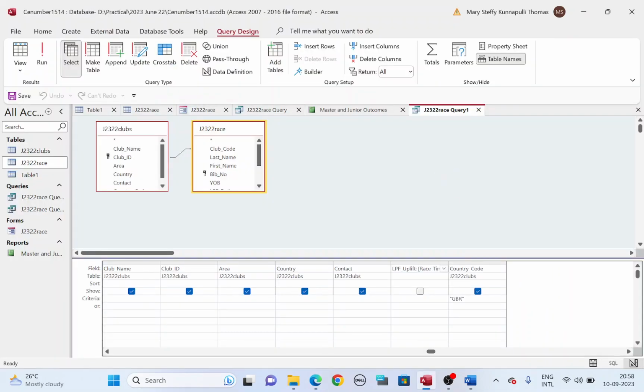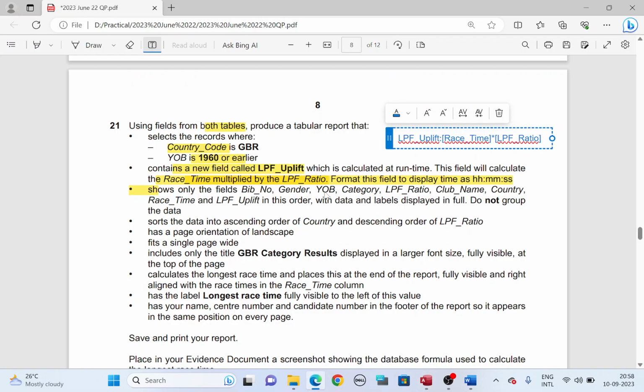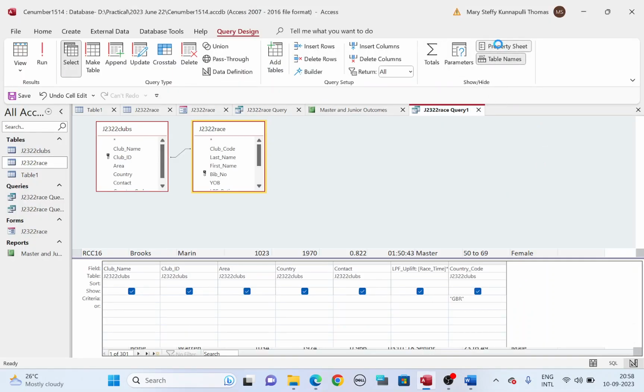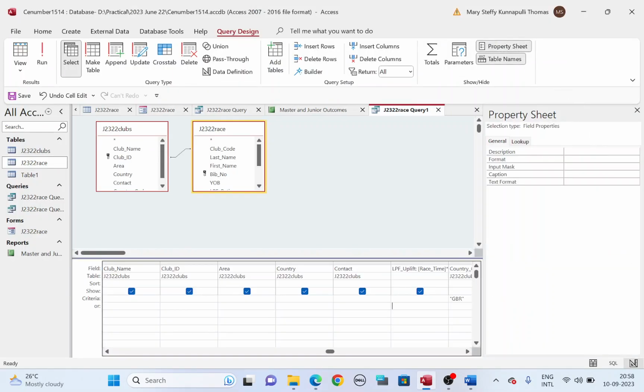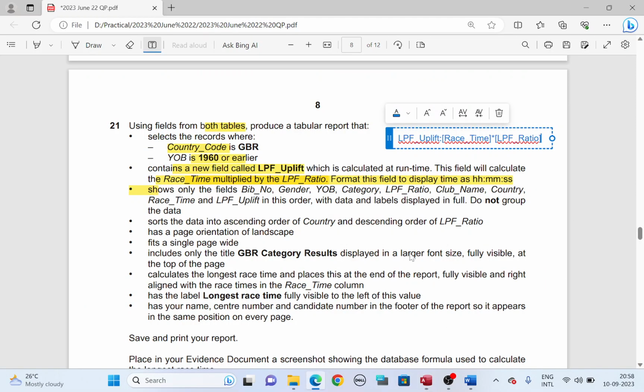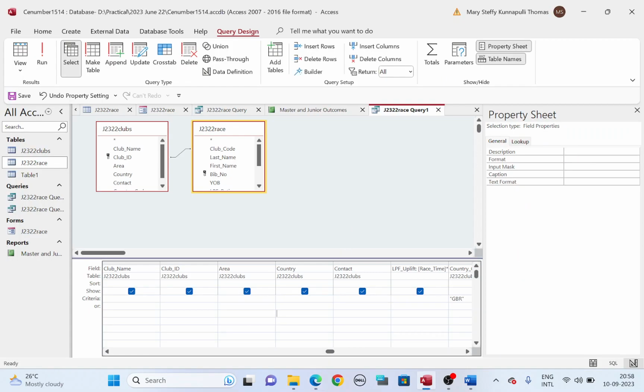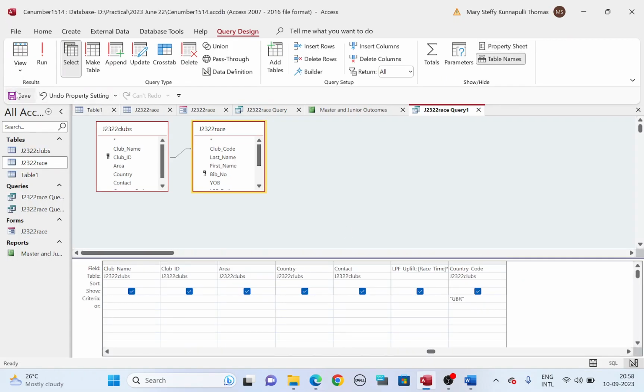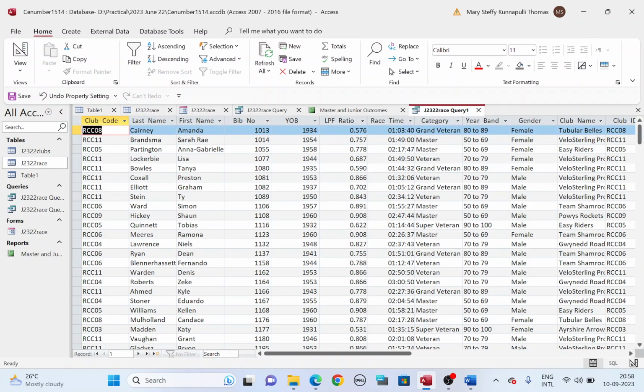Okay, next you will have to display this as time, as long time. So go to property sheet and then format, set it to be long time. Okay, and then save your file, click run to check your answer. It shows you the number of records, 42.